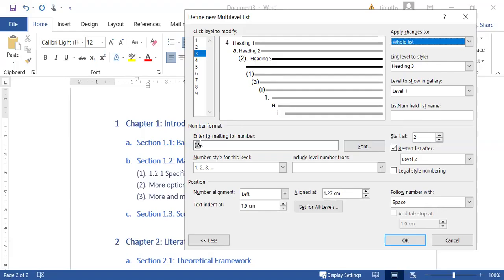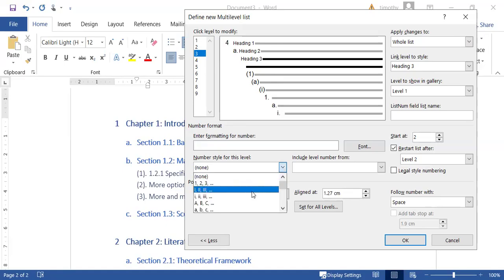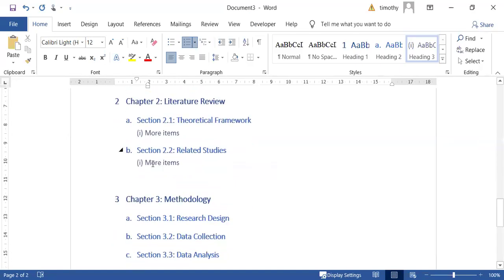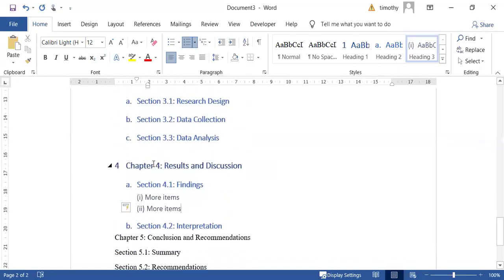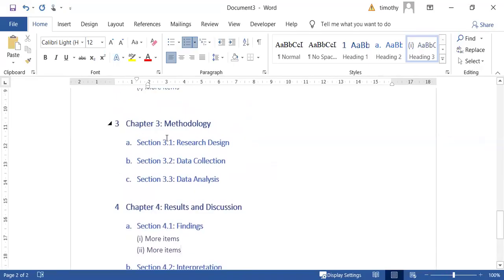Sometimes you might want to use Romans instead of the actual numbers. What you do, you come here, choose a Roman, then you put this in brackets, and you click OK. Make sure it's applied to the whole list. And then you'll see that everything actually works like you expect.